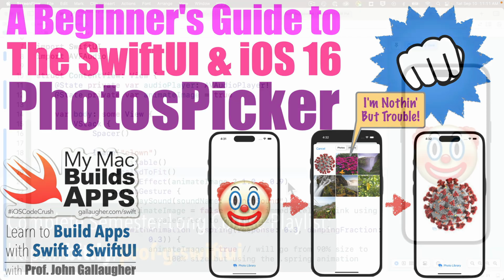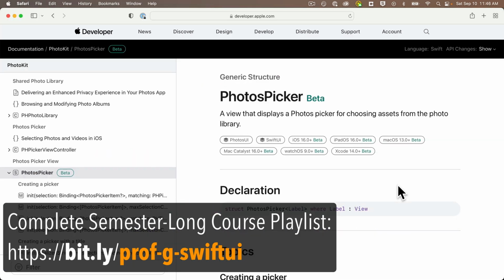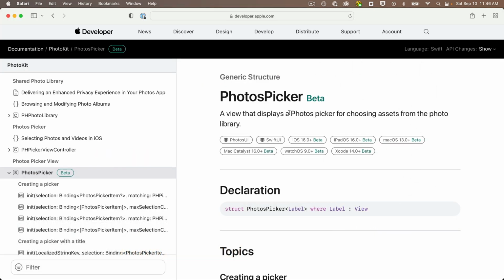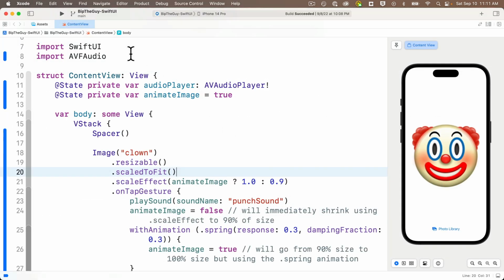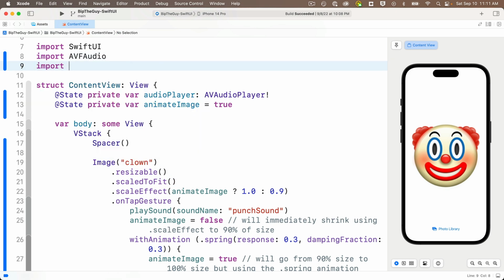Let's code. So the view we're going to work with is the SwiftUI PhotosPicker. And like our code for playing sound, since most SwiftUI apps don't use the PhotosPicker, the PhotosPicker isn't built into the core SwiftUI. We have to import it. And we do that with the statement import PhotosUI, note the caps. Now the PhotosPicker view is going to return an image that the user selects, and this is a special type called a PhotosPickerItem.